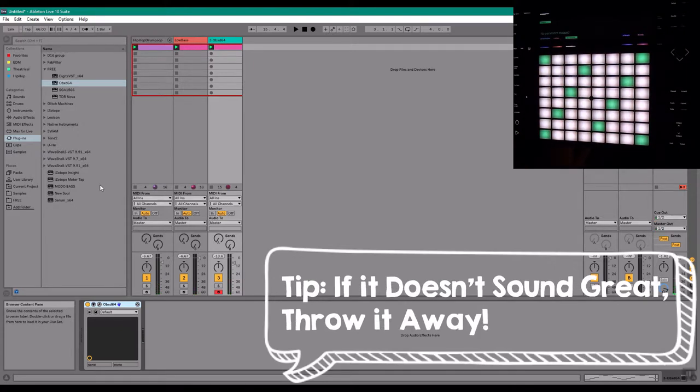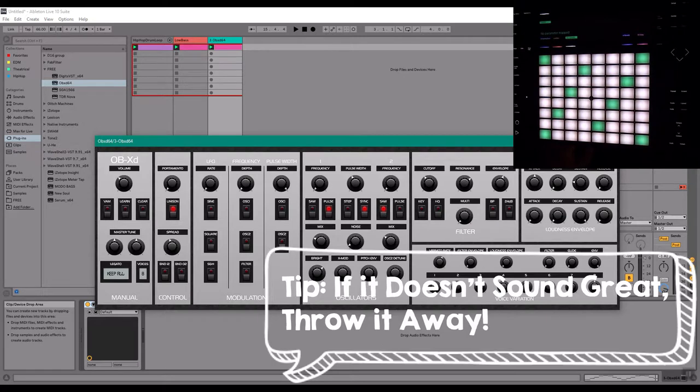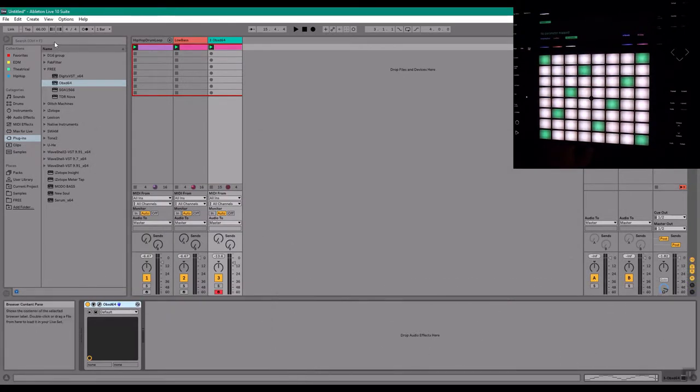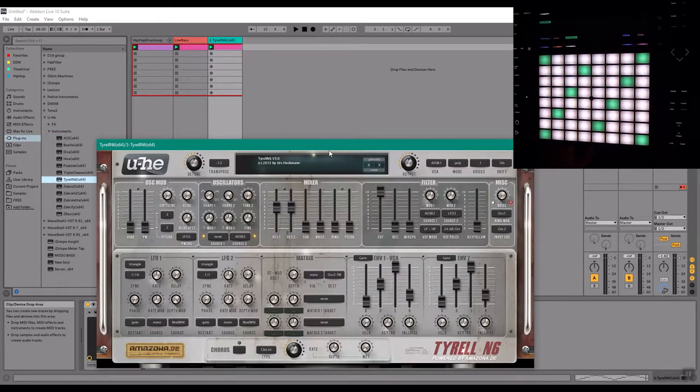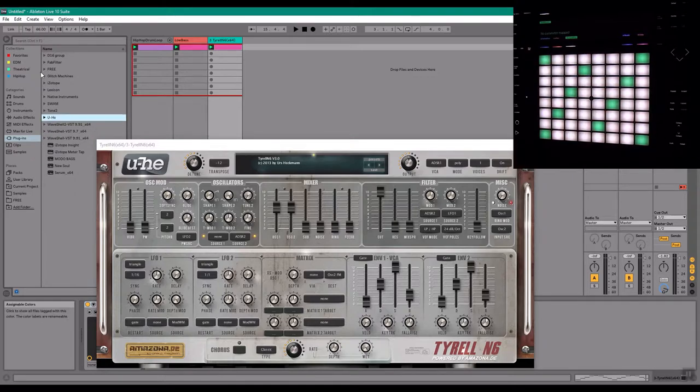Okay, so I don't like the OBXD that much because it's somewhat limiting. We may use it in future productions. For now, I'm gonna pull up the Tyrell M6 and see if there's anything on there that we can come up with that's interesting.